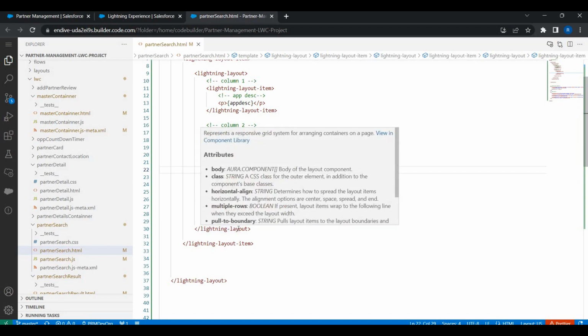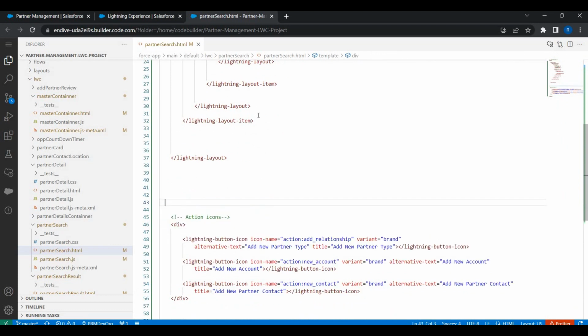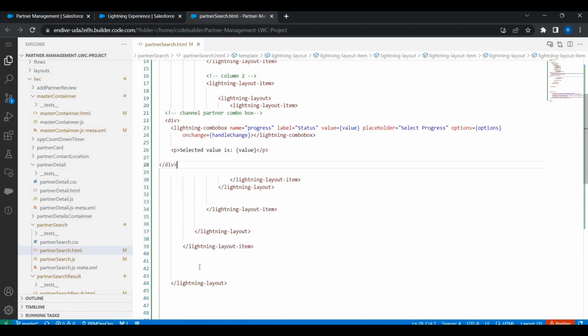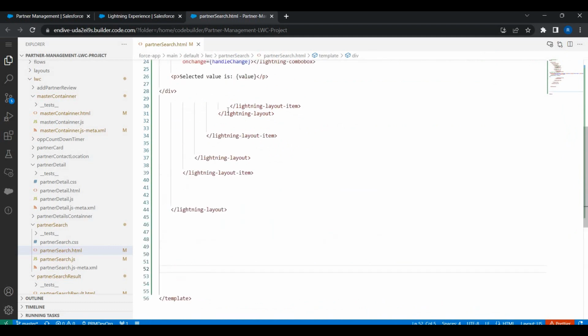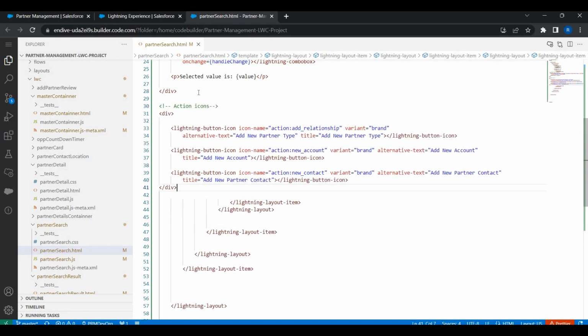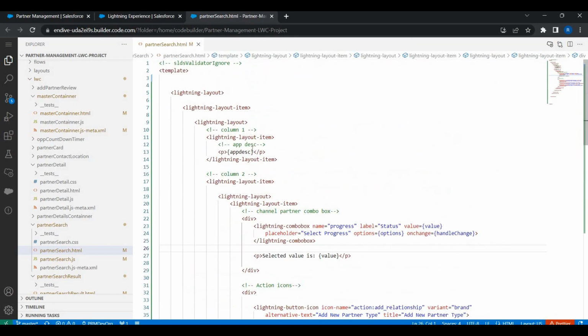So now we can have our combo box moved into this lightning layout, and then we can also have our div icons, action icons moved right into this lightning layout item. Perfect. So this is cool. Let's first right click and then format document with HTML features. Cool, all great. So now we just added everything inside the lightning layout, right?